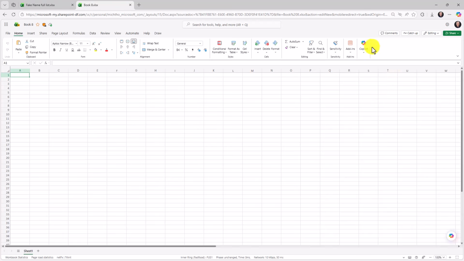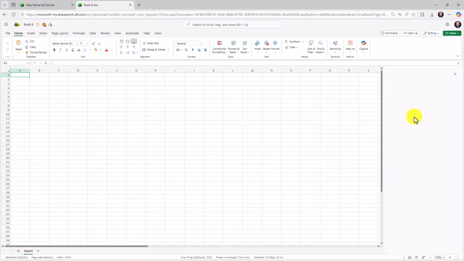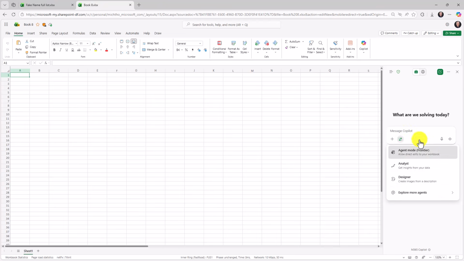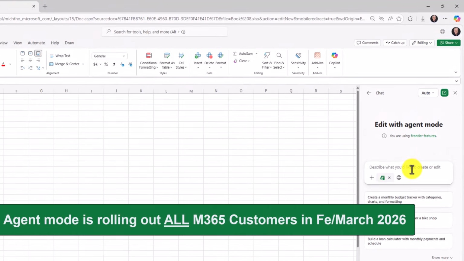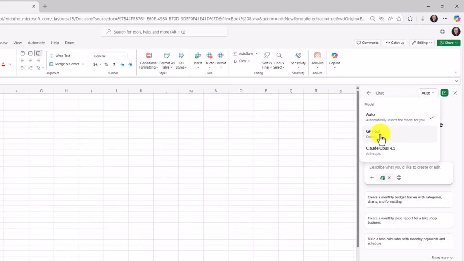So I will go on the Home tab and click the Copilot button to open up chat mode. Now I'll drop the Tools menu here and choose Agent mode. This switches it into that special mode where now I can talk to my Excel spreadsheet. You can also change what model you want. So I can drop this down and choose GPT 5.2 from OpenAI. I could choose Claude Opus 4.5 from Anthropic. Let's choose this one for example.